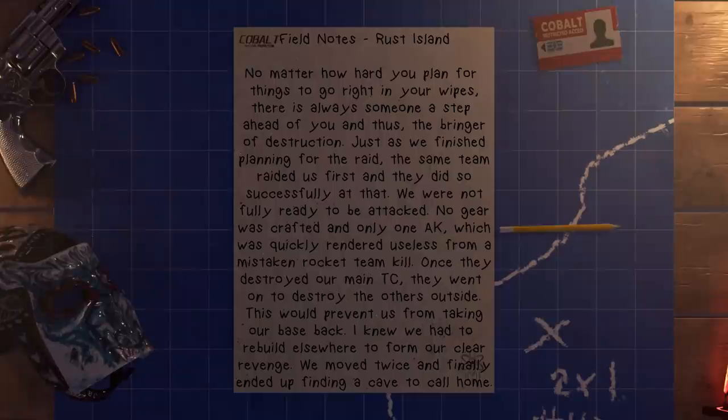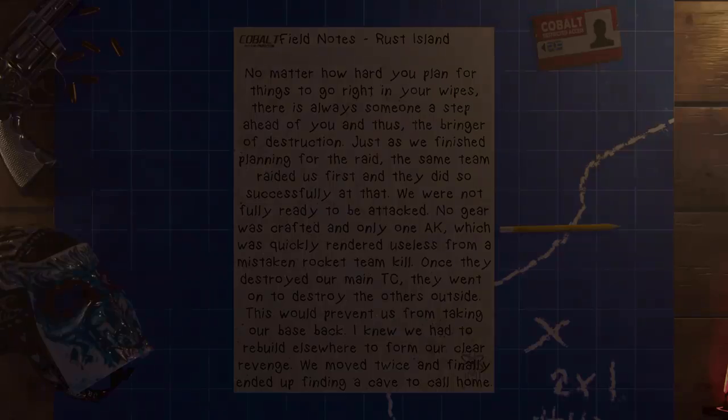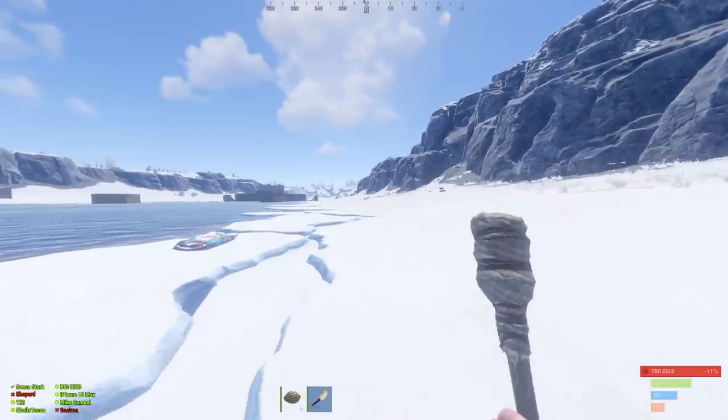This would prevent us from taking our base back. I knew we had to rebuild elsewhere to form our clear revenge. We moved twice and finally ended up finding a cave to call home. Yeah, that was pretty easy for them to raid it.